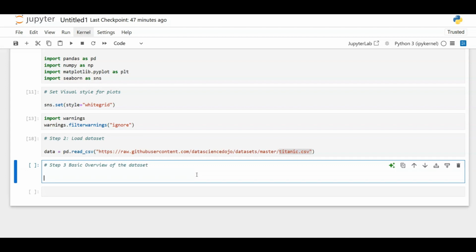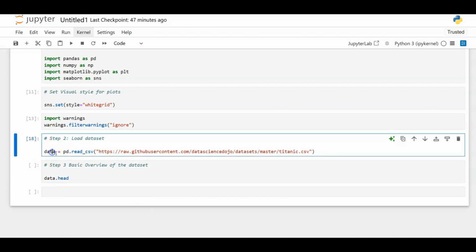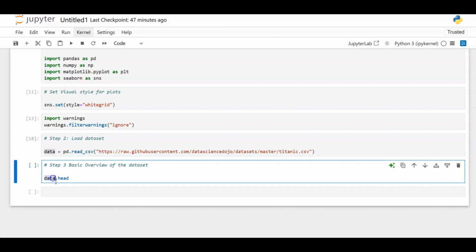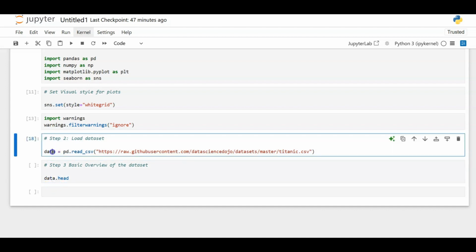Because we want to look at the data set, I'm going to go ahead and put data.head. This is what I named my data set. If you used maybe data frame like DF or something like that, whatever you named your data set, you're going to call it here. Make sure that's the same name as here.